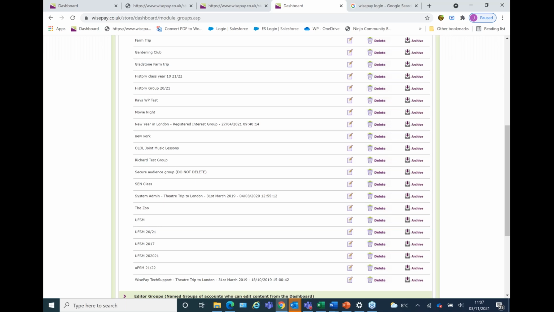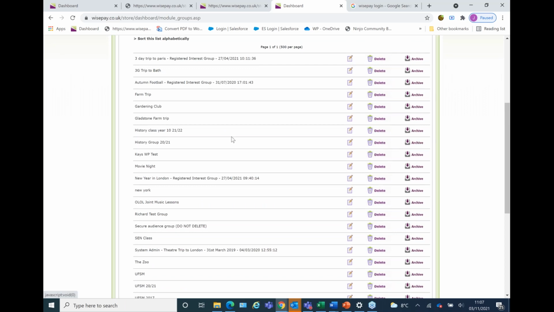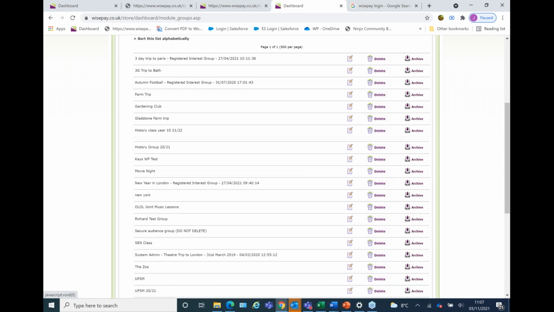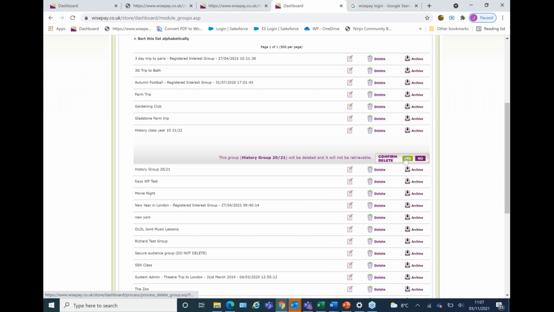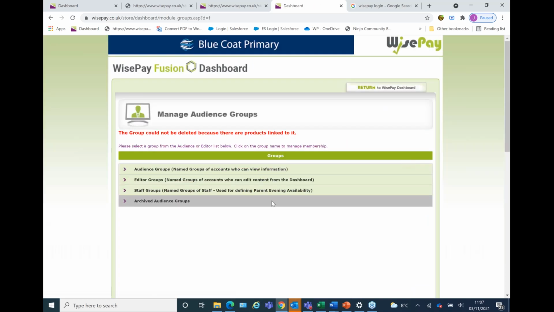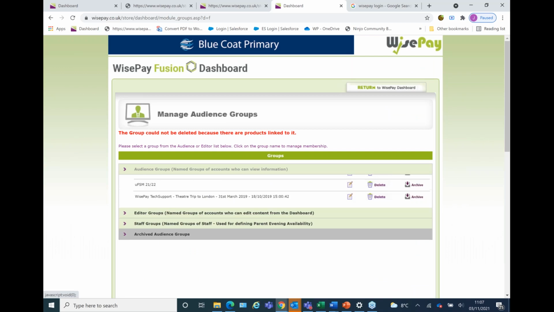Now, one of the key things that we have come across is that people don't delete, tidy or archive their audience groups. It's not a problem, but where it does become an issue is that if you have lots and lots of groups and you're not archiving them away, you have to scroll through all of those audience groups. So what we recommend is either you delete. In this instance, I would delete the history group. If you prefer to delete it, you'd say yes, and it will automatically delete that group, or you can archive it.